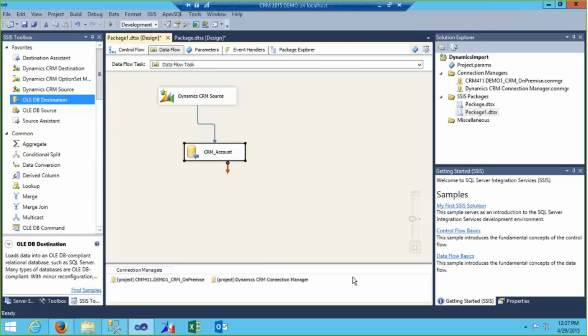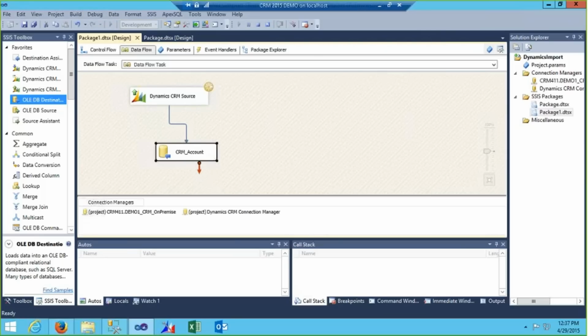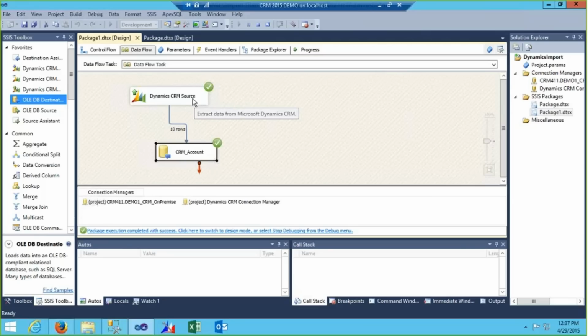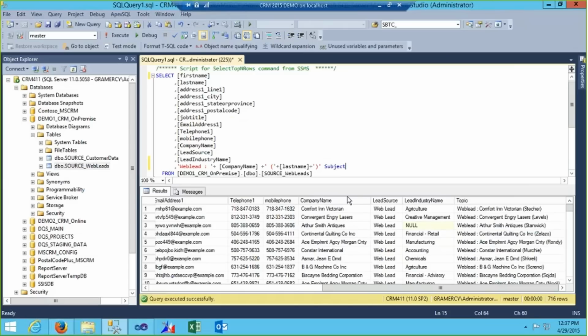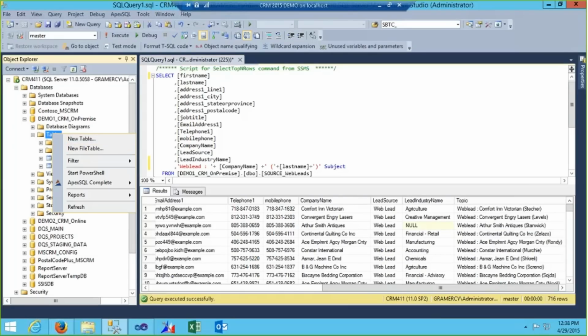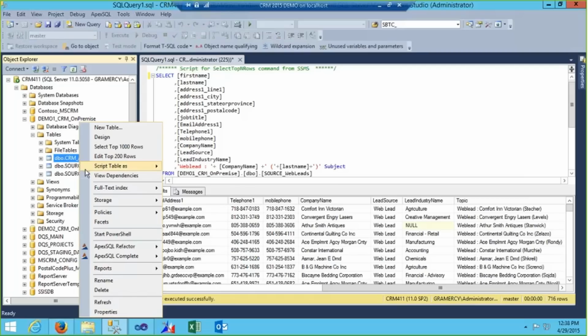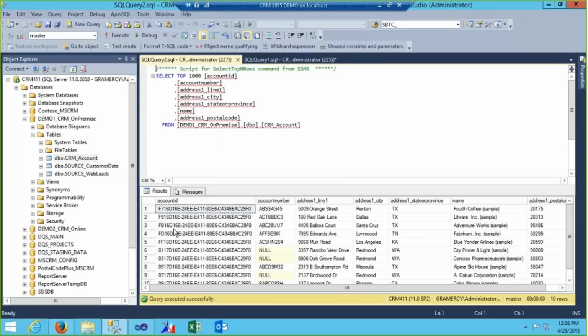Click OK. And if I hit run, you'll see it spin up, and it's querying CRM to say, what are the accounts that you have in CRM today? There's 10 of them. So it pulls all 10 of those down to my local CRM account table. If I go into CRM and refresh this, I now have a CRM account table, and query it, and there's my data.